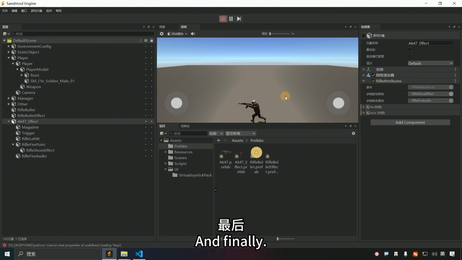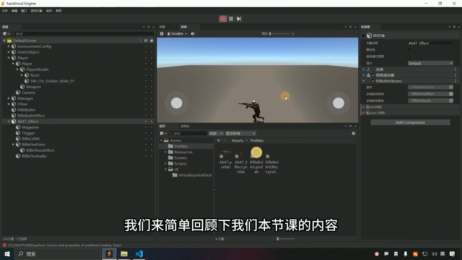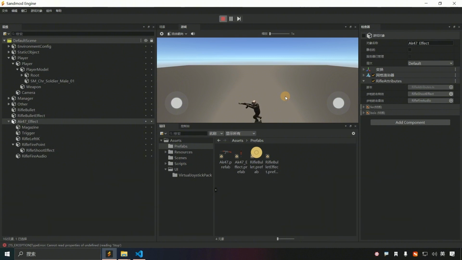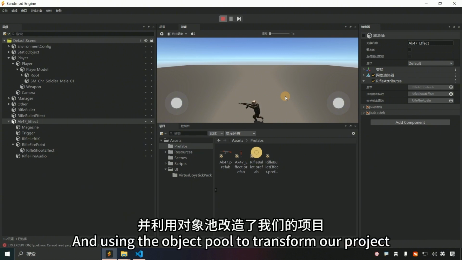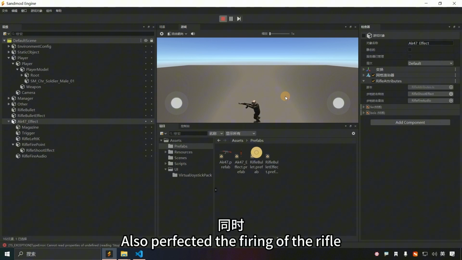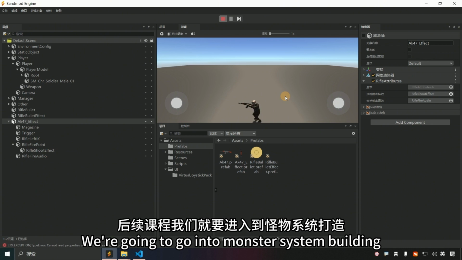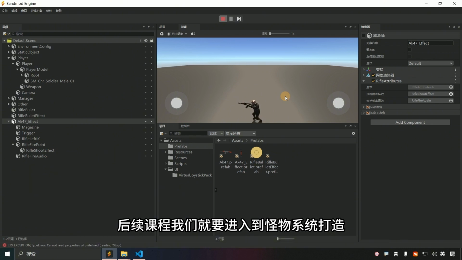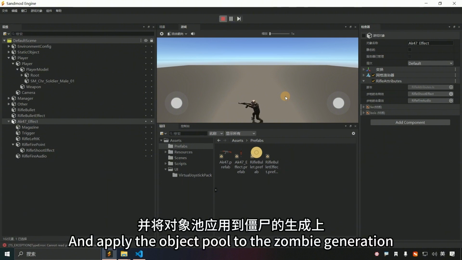And finally, let's briefly review the content of our lesson. In this lesson, we implemented an object pool and used the object pool to transform our project. We also perfected the firing of the rifle. Everyone go to practice after class. In the follow-up course, we're going to go into monster system building and apply the object pool to the zombie generation.